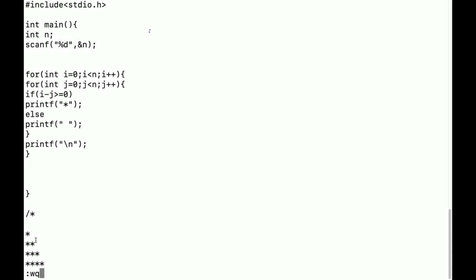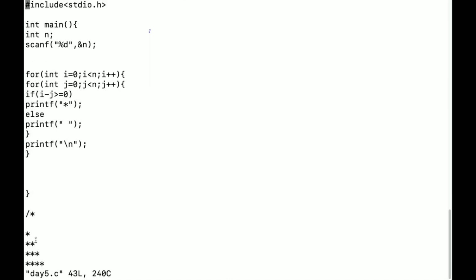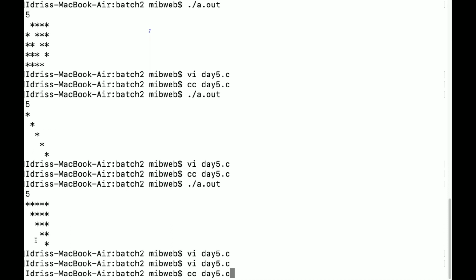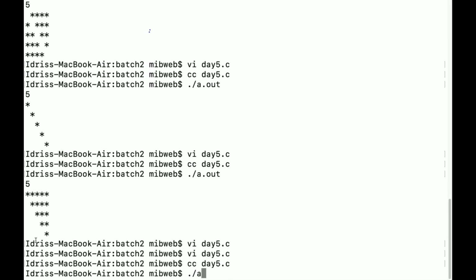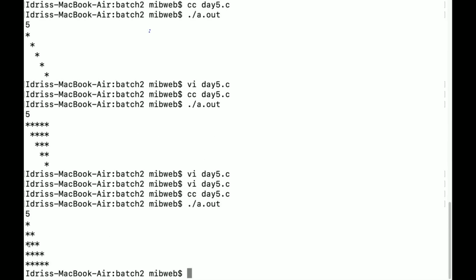So I'll go here and compile this, then dot slash a dot out. I will enter 5, guys. Look at this, I'm getting this pattern. Done. So I got this pattern.